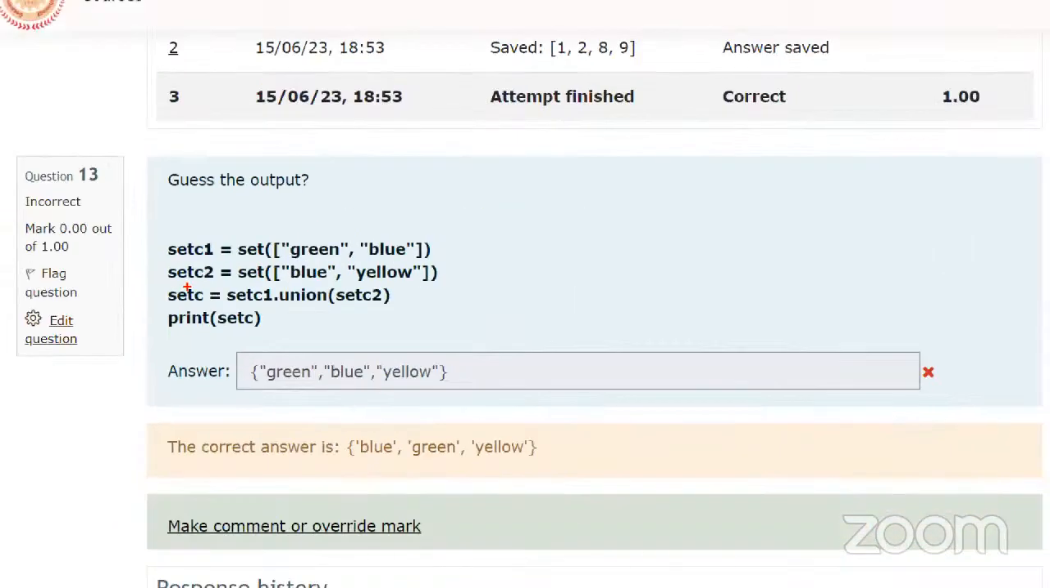Okay, union of the set. Again, the confusion: the green, blue, yellow you might have given. You need to understand why it is reversed, because the set C2 data we are concatenating into set C1, right? So set C1 dot union set C2. Can anyone tell me why it is blue, green, yellow? Why not green, blue, yellow?